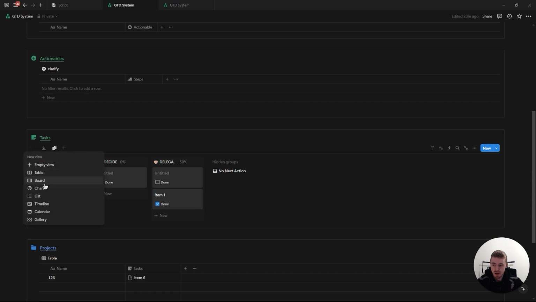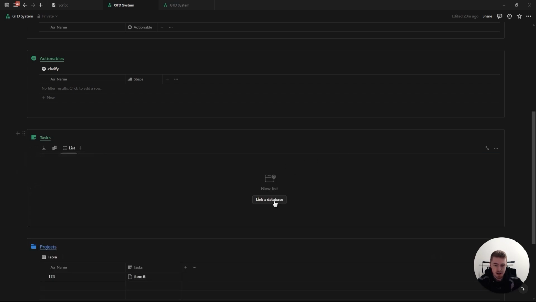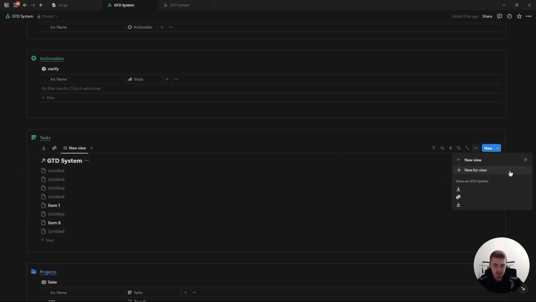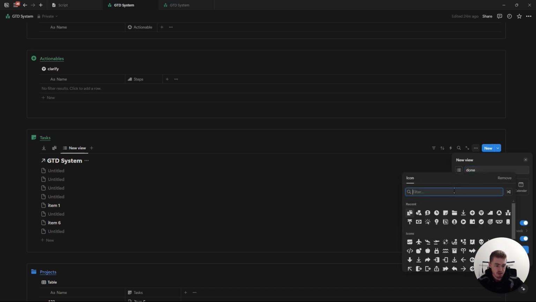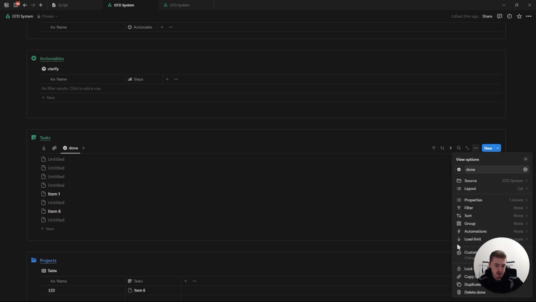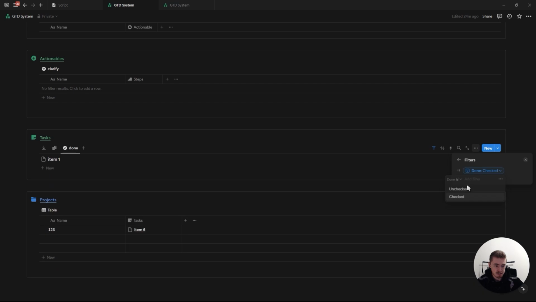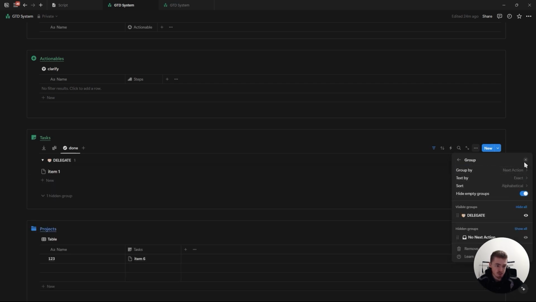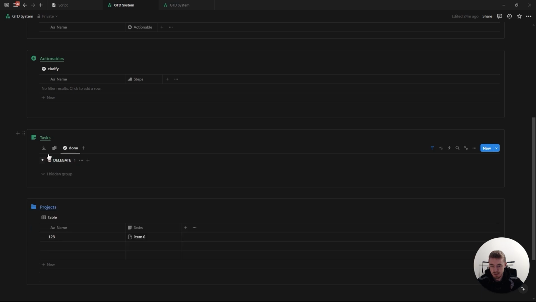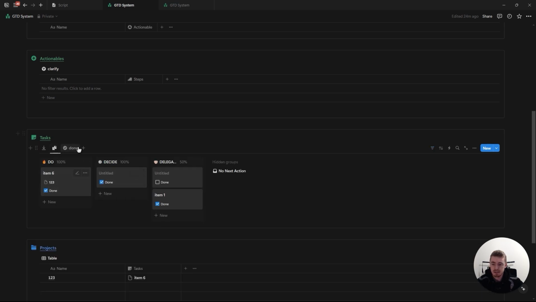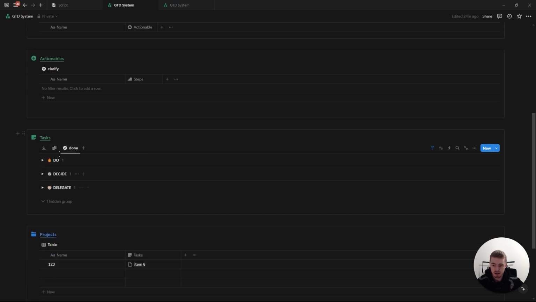And then the next one we're going to add is going to be a list view. And this one again is going to be linked to the GTD system. This is going to be for our completed tasks. So I am going to add in this checkbox. And then here you want to filter this to where the done checkbox is checked. And we're also going to group this according to the next action so that you'll be able to see everything grouped according to this. And yeah, it's not necessary to do a calculation here because it's going to show all the checked checkboxes. So if I go ahead and check these, then you'll see that they will show up here as well under their groups.